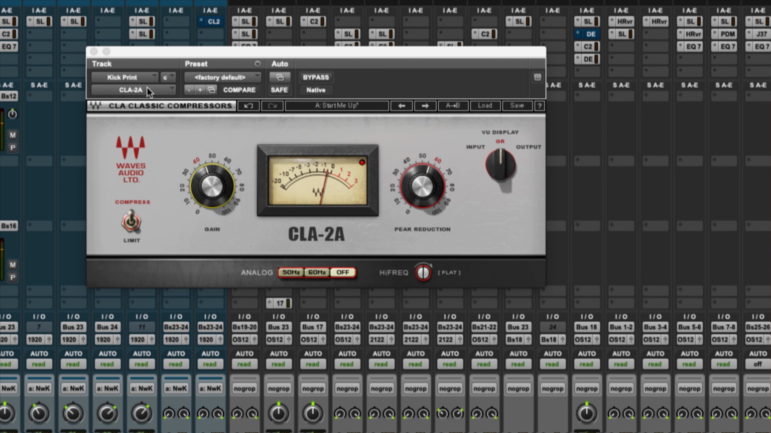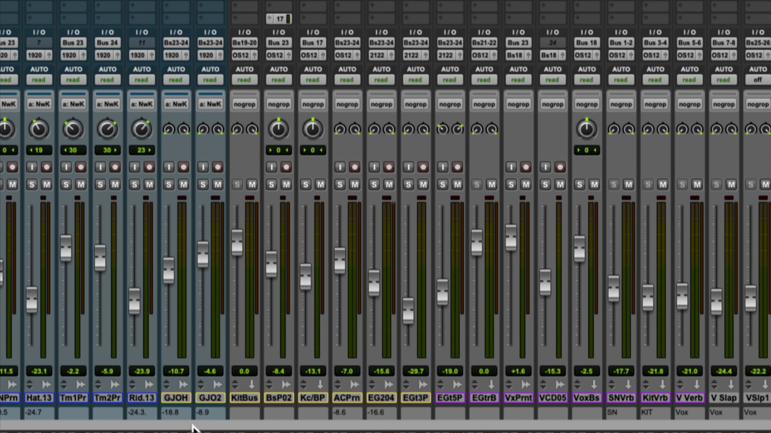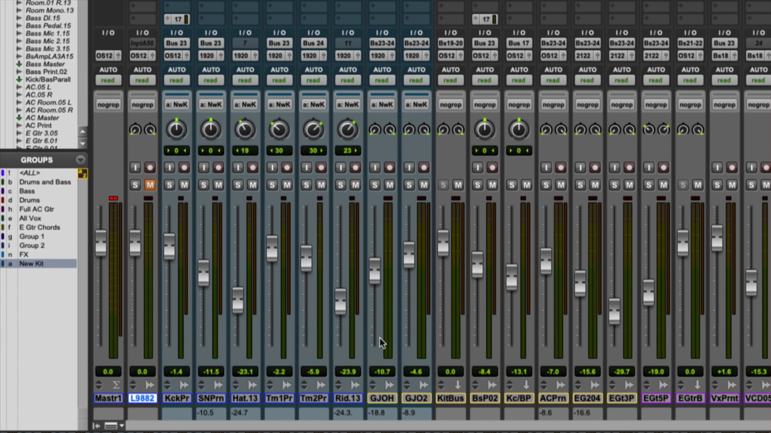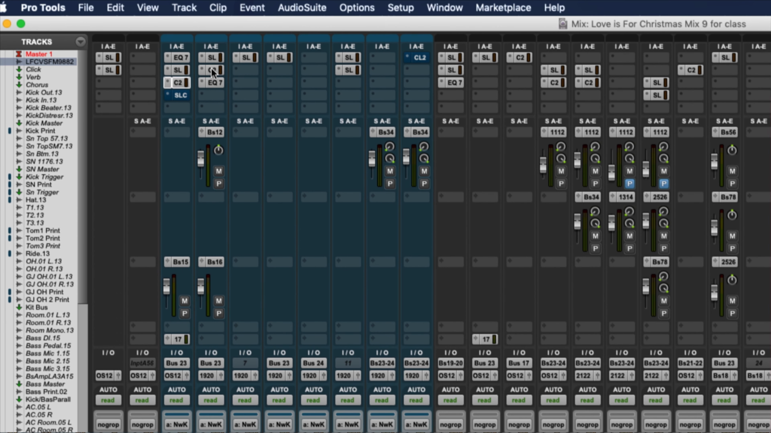I like that one. That's a lot more pocket. Let's take a look at the snare. Let's do the same thing with the snare. We could look at the SSL or we could look at the... I mean, again, I'm such a fan of the CLA-2A. I already have one on here.